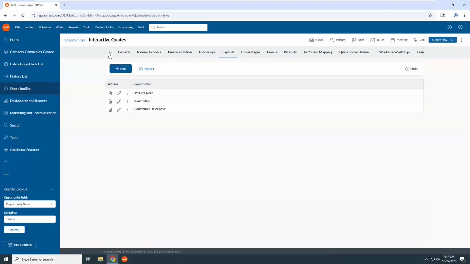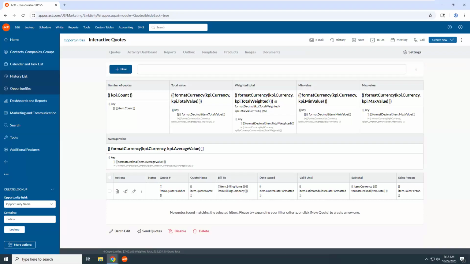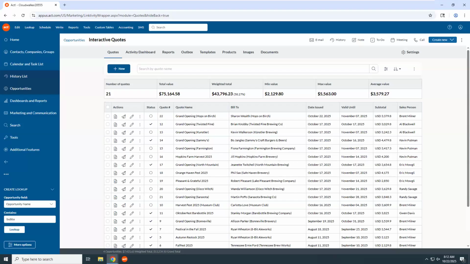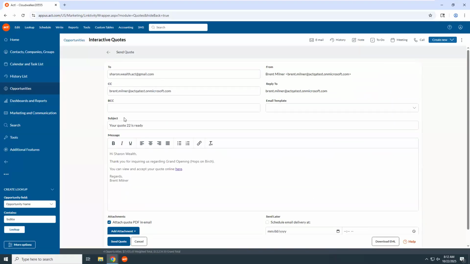So let's jump back into the process of sending this quote that I just created. Back on my main interactive quotes area, you can see I have 21 quotes, and the one we're going to send is this one, the Hops on Birch quote that we just created. What I'm going to do is, in the action buttons on the left, click this paper airplane button. That is for sending the quote.